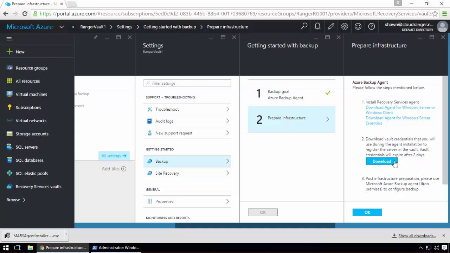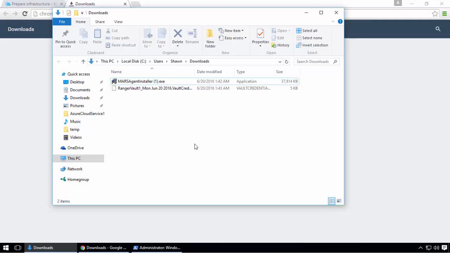So let's go ahead and click on download. Takes a little bit of time to, I suppose, just get the Vault credentials. So it's downloaded over here as well. So this is the folder. It basically downloaded these two things too. So this is the Vault credentials. So let's go ahead and start first the installer.